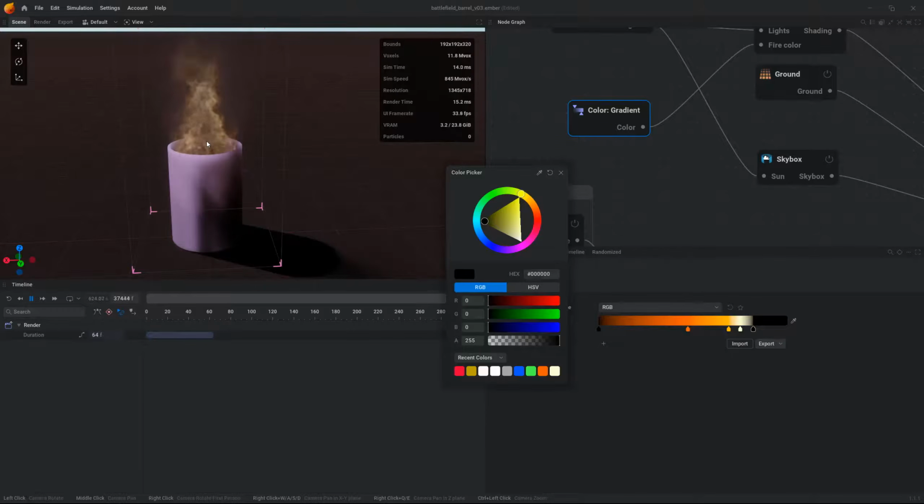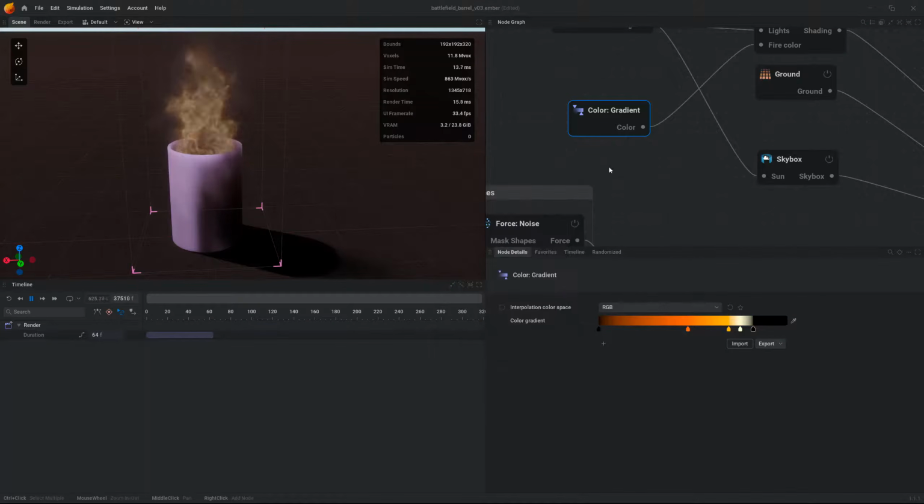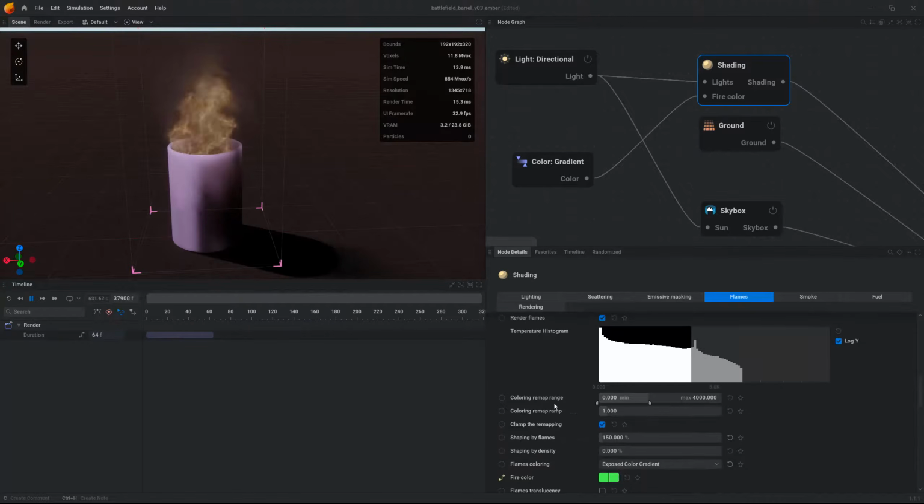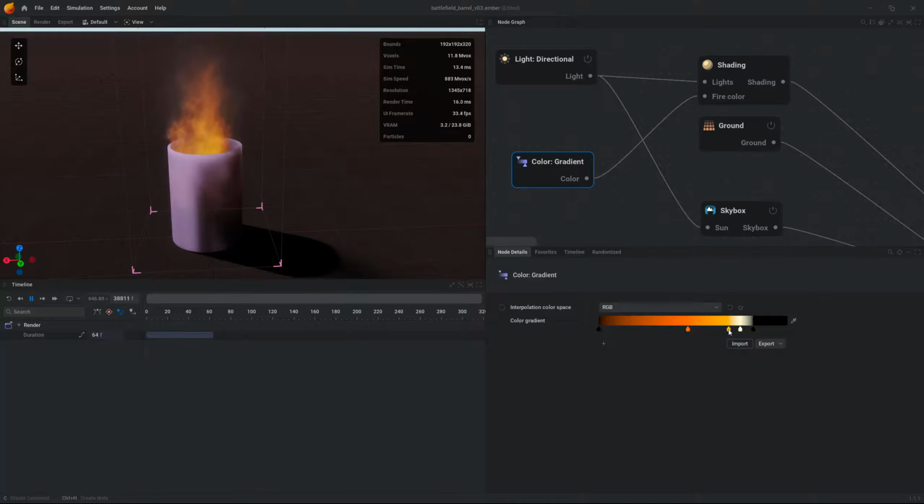So let's try remapping the values. I will select my shading node and go back to my coloring remap parameters. I will slowly increase the maximum range until we see more of these orange and yellow colors. And now in my gradient color, I will create a bit more of contrast between these colors.